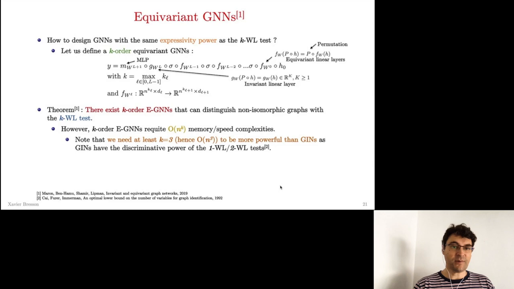So it was defined by equivariant GNNs, by Maron and his collaborators. Basically, you're going to have your input signal, then you're going to have equivariant linear layers, then you're going to have invariant layers. All these layers are invariant by index permutation. And then k is going to be the maximum order of the tensors inside this neural network. And then there is a theorem that says there exists a k-order GNN that can distinguish non-isomorphic graphs with a kWL test.